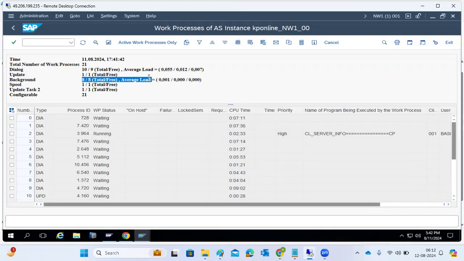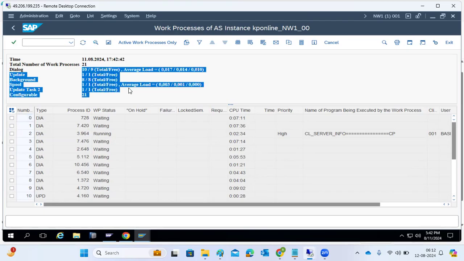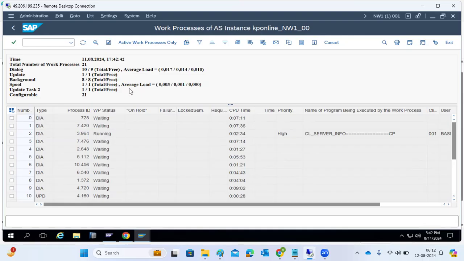But how many can you increase? Each work process will occupy some amount of memory, right? If you keep on increasing to 100, then your system should have enough memory. If you don't have that much memory, the entire system will not start. So that is the use case here. We have to cross-check, or we can install one more application server here, right?